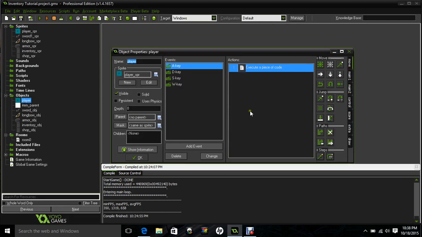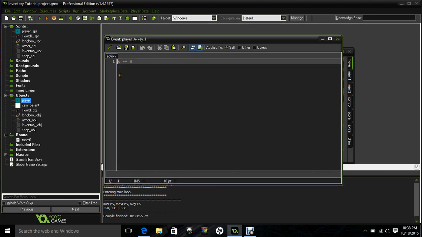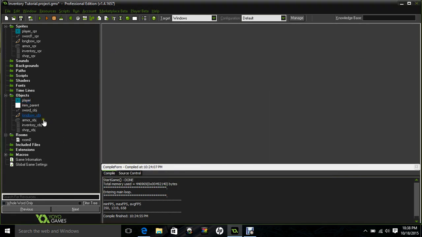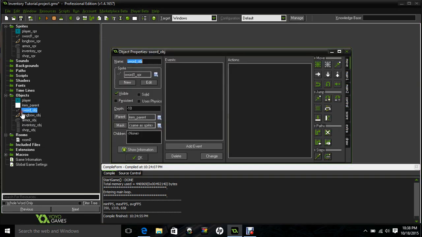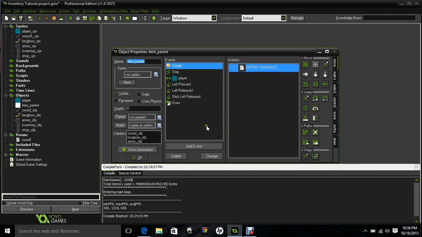So to start, I've got just the player who has movement keys, and all these do is just move him to the left or right depending on which key you press. Now, this next one is the most important, and it's the item parent. And you need to have a parent because you don't want to have to go into each of these objects and change the variables in them. All you want is the item parent to do everything for you. So you just change what's in here and you can affect all the items you created.